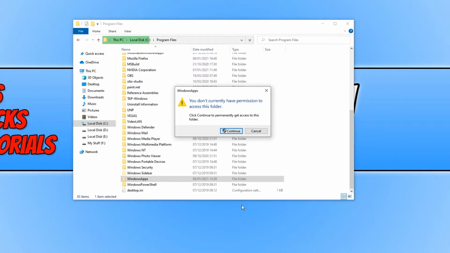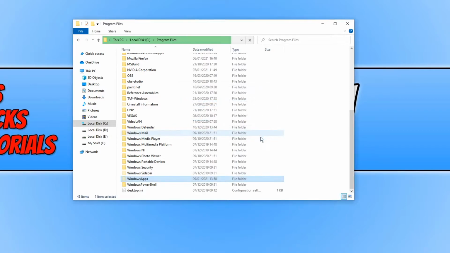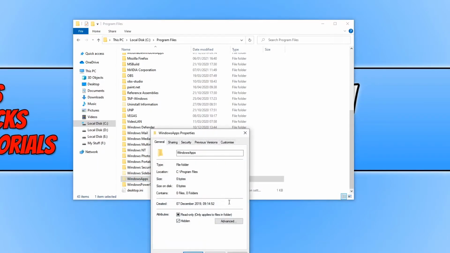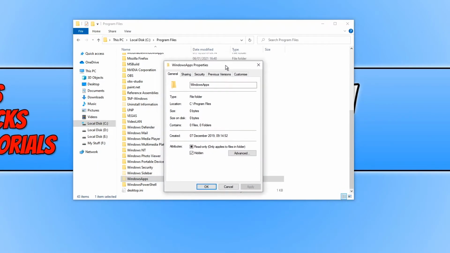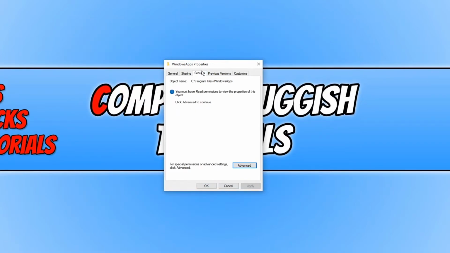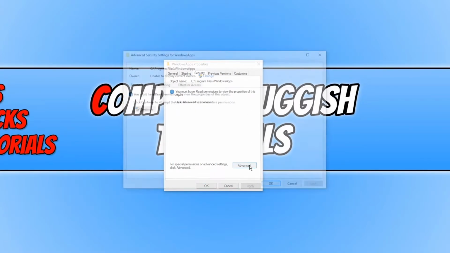To bypass this permission warning, because if I go continue, it will not let me in there. It's access denied. You can't do anything about this. To get past that error message, all we need to do is simply right click on the folder that you want access to and then go to Properties. You do also need to be logged in as an administrator. We now need to click on Security, and you now need to click on Advanced.